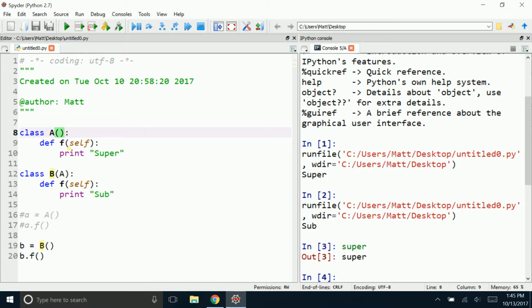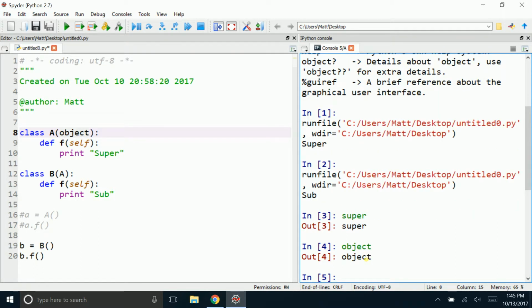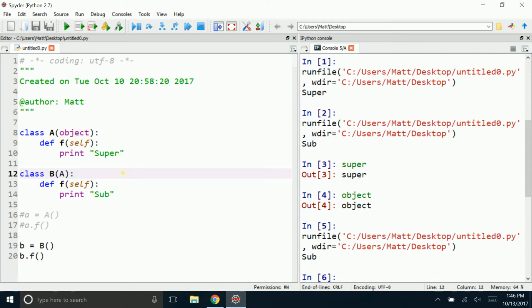I need to do one thing. In order to make this work, I need A to be a subclass of the superclass of everything, called object. Object is another keyword. It is the superclass of all of our classes, kind of like capital Object in Java. As long as our A is a subclass of object, it is what's called a new style class, and we get some functionality that we wouldn't have otherwise. So let's go ahead and define this.